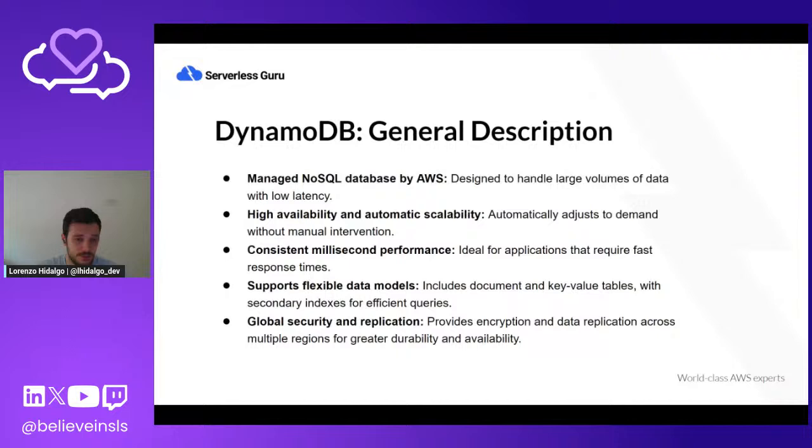It supports flexible data models. This is the first step where we see a really big difference between DynamoDB and other databases, for example SQL. SQL doesn't have a flexible data model. It's predefined tables with rows and columns. With DynamoDB, you can store data almost as you like.